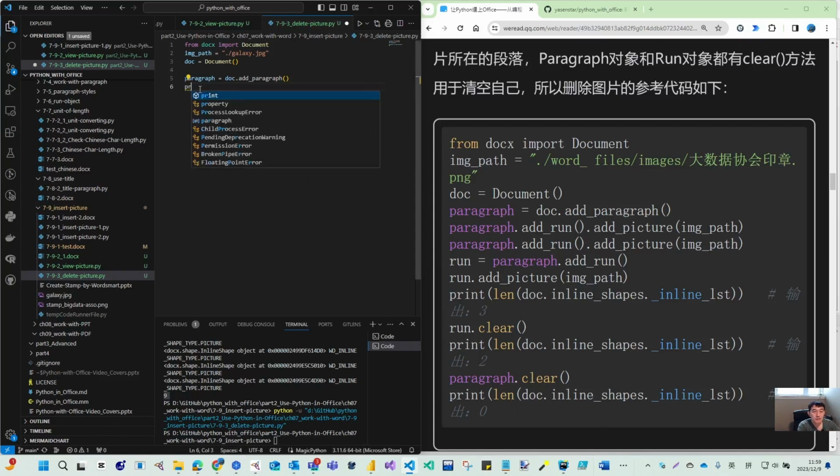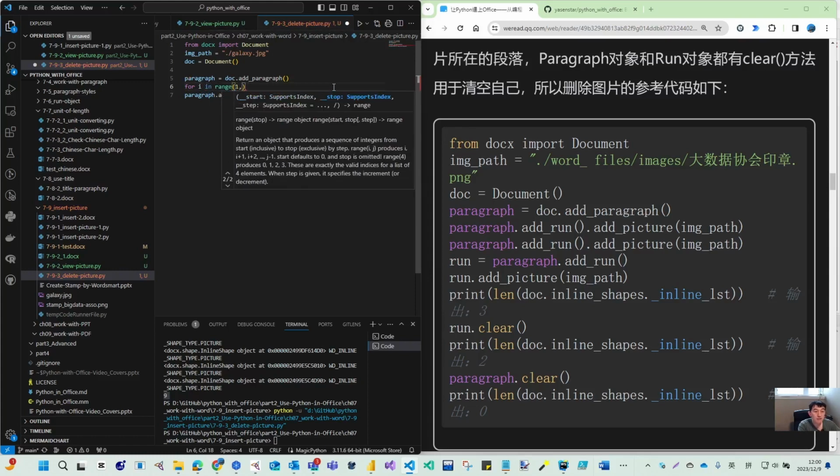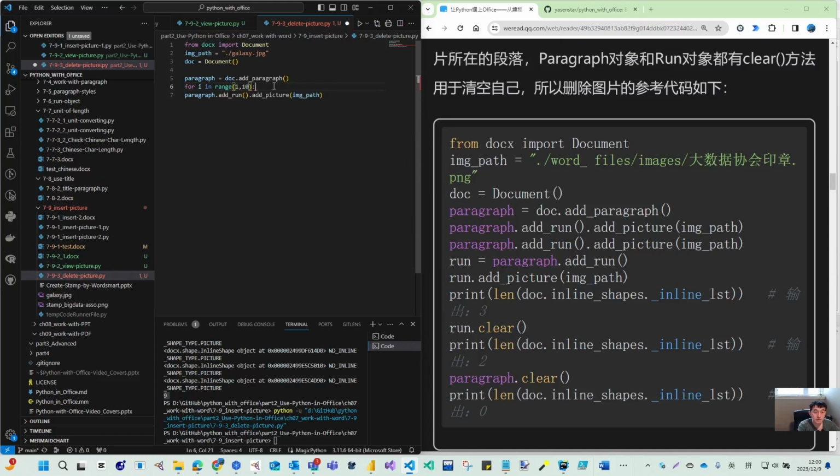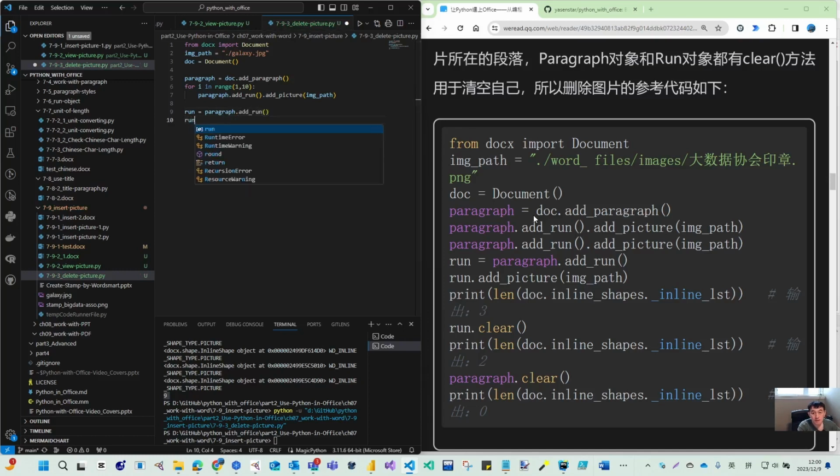Then we have paragraph dot add run, add the picture, image path. So we can add more. Let's add for i in range, let's say I add 10 pictures. You can use this, then you have 10 pictures, so you don't need to do this. So you know how to do the looping. Let's save the code. So run equal to paragraph dot add empty run, and then within this run, we add the picture image path.